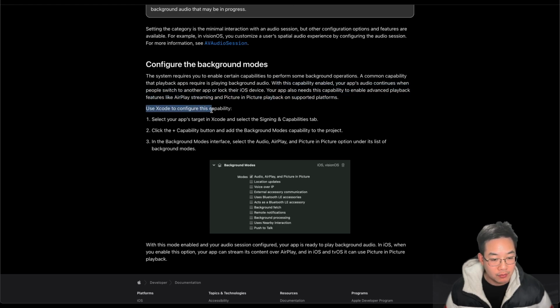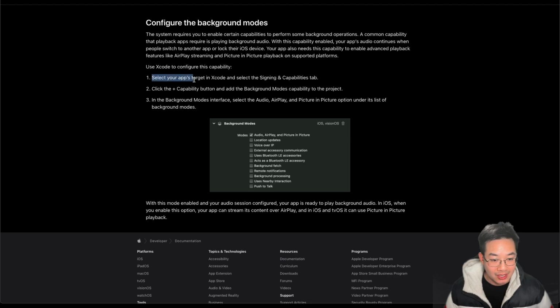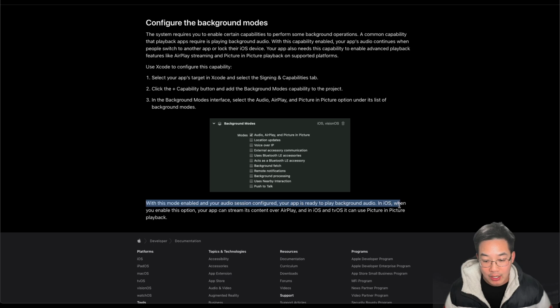Use Xcode to configure this capability. Select the app's target in Xcode and select the Signing & Capabilities tab. Next, click the plus Capabilities button and add the Background Modes capability to the project. In the Background Modes interface, select the audio, AirPlay, and picture-in-picture option under its list of background modes. Here it is selected. With this mode enabled and your app session configured, your app is ready to play background audio. In iOS, when you enable this option, your app can stream its content over AirPlay, and in iOS and tvOS, it can use picture-in-picture playback.